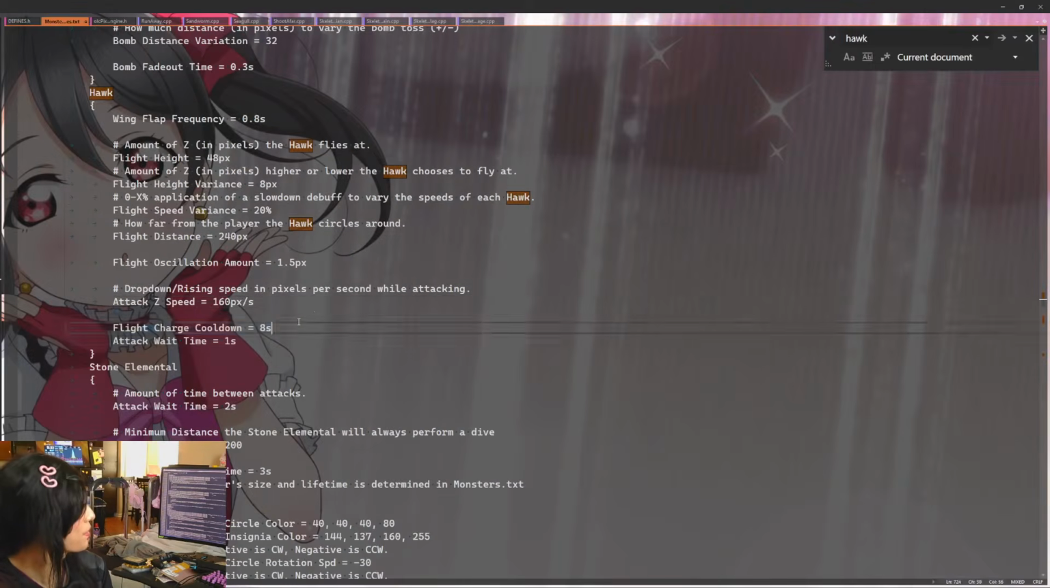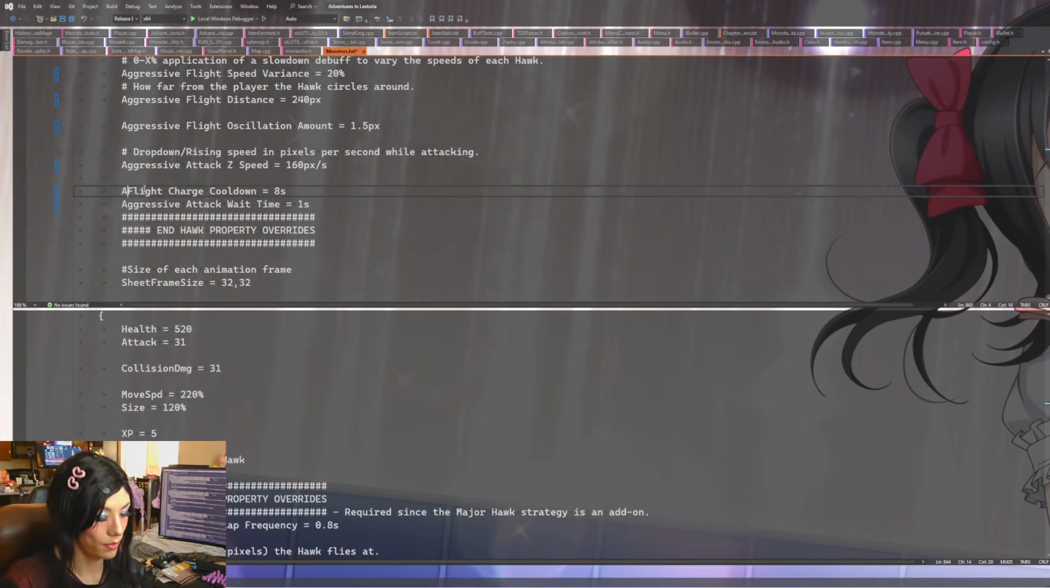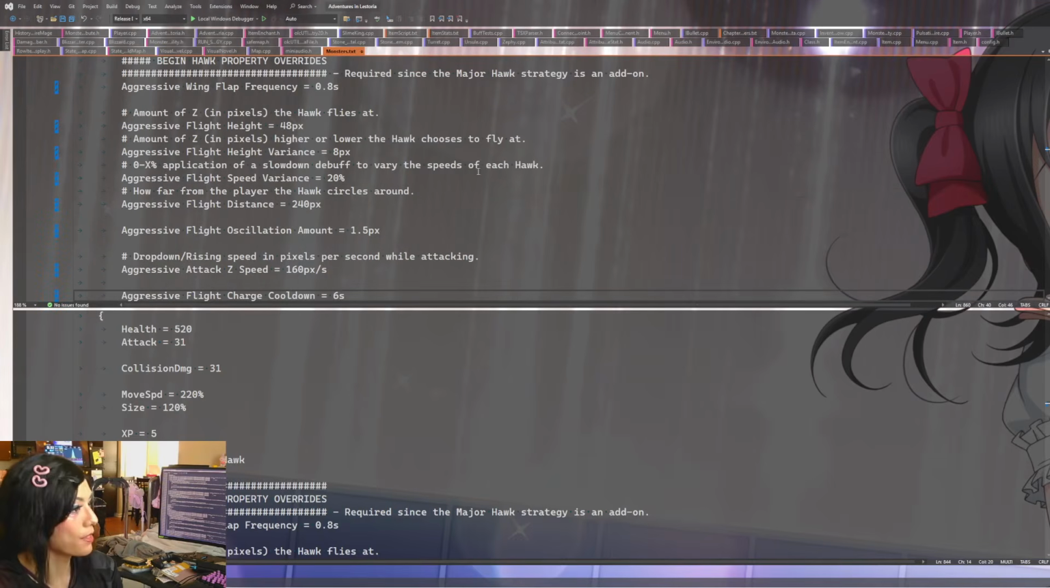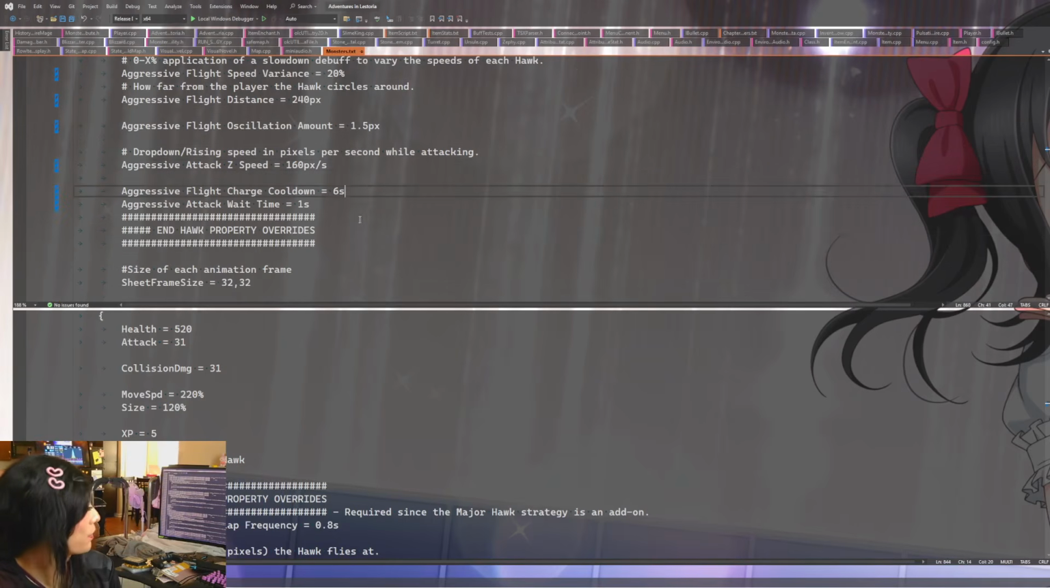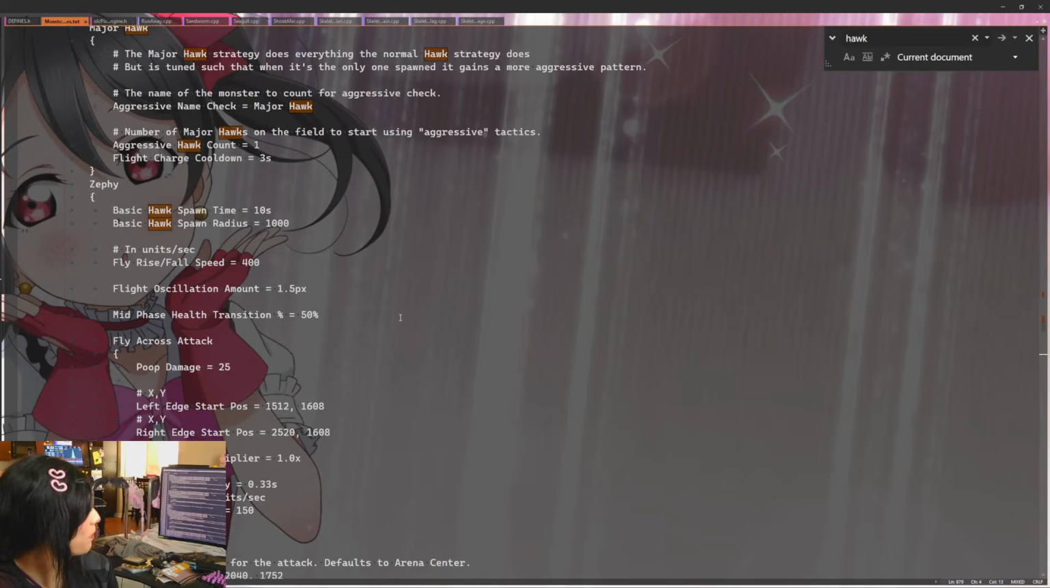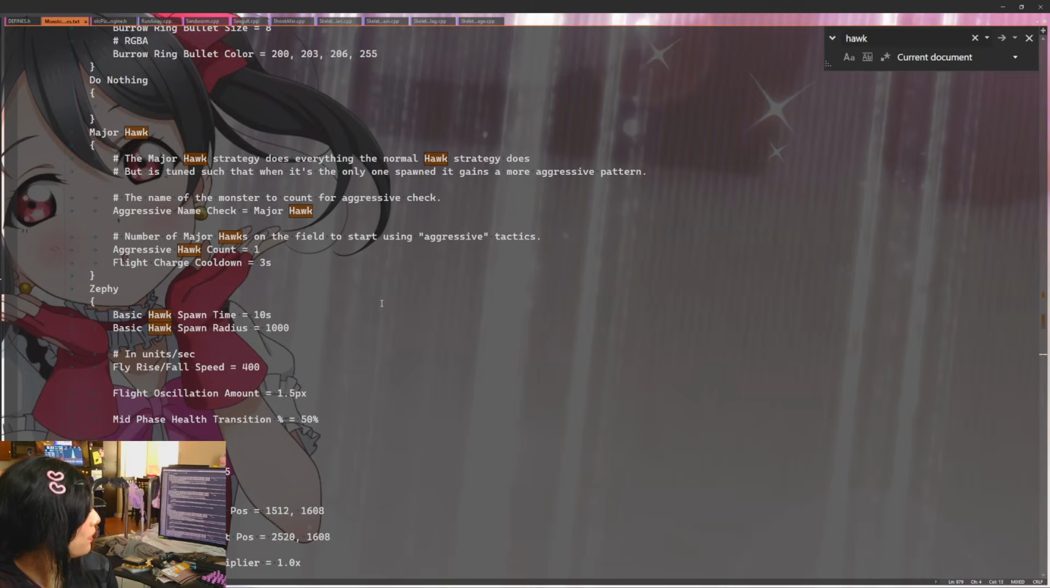So it looks like I just deleted the flight charge cooldown by accident. But yeah, that should be in there too, to override every single one. And we could even make it less. It can make it like 6 seconds or something. But it should be a lot less. I actually don't really see what the difference is either. I'm looking at this and I'm like, what is the difference? Like the flight charge cooldown? Yeah, I'm not understanding. Flight charge cooldown.